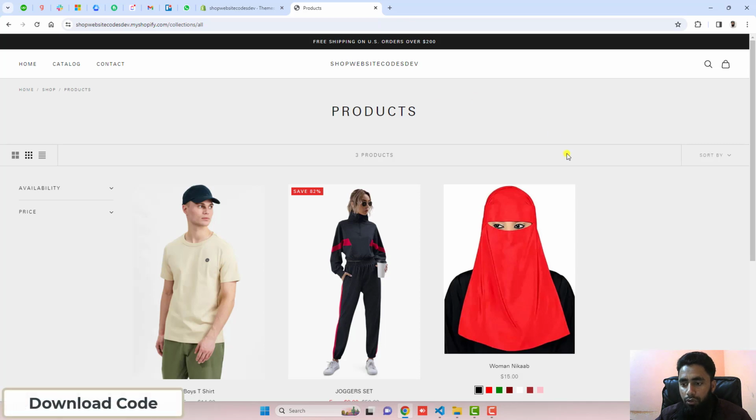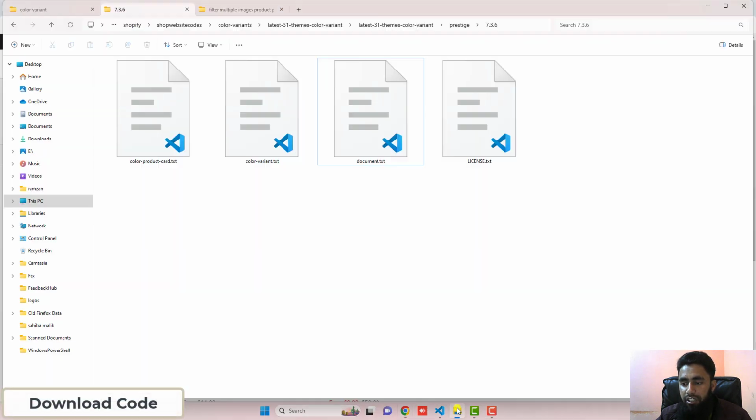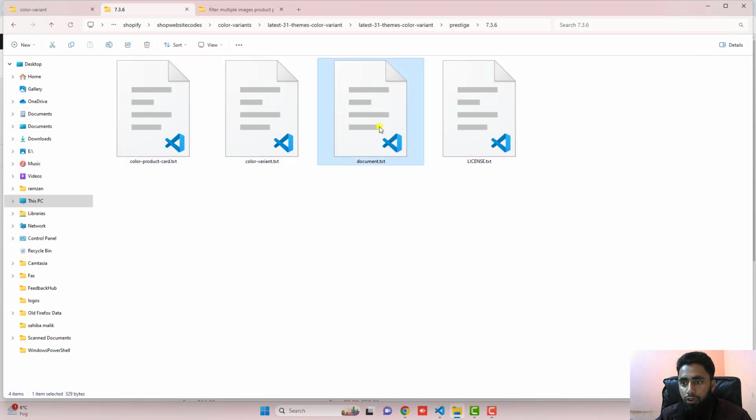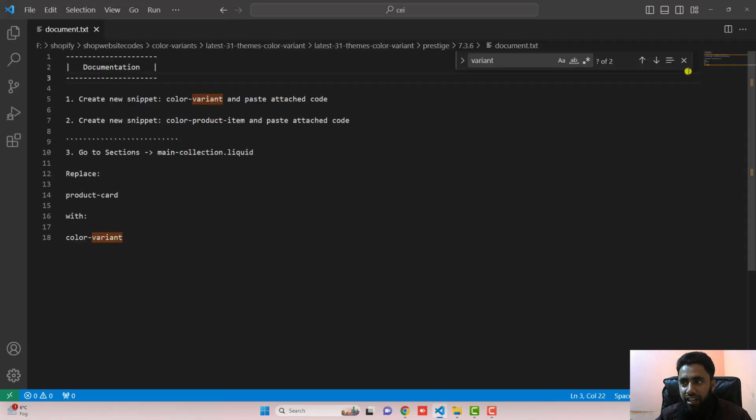Firstly, you should download the code. I have already added the link below in the description. Once you download the code, you will get these 4 files. Just open document.txt. Inside of it, I have already added all the steps which you need to follow.